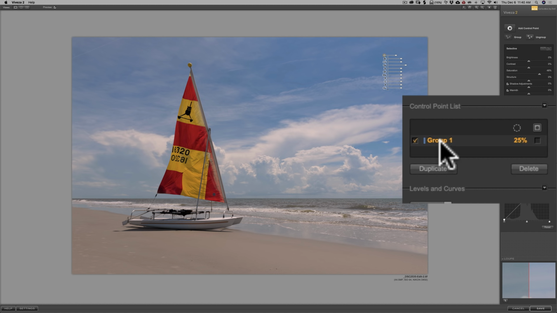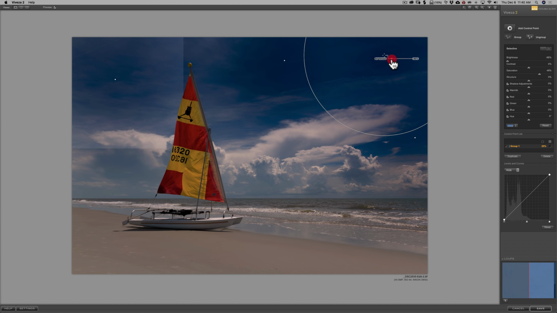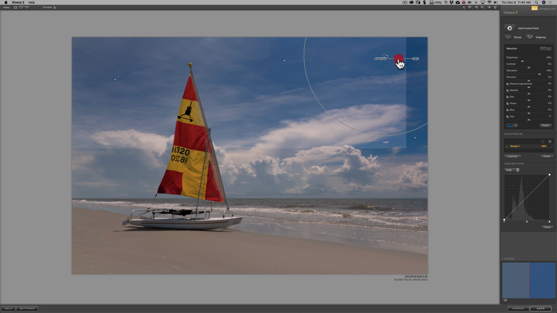Unfortunately, you can't rename the groups. If I could, I would write blue sky there, so I know that's the blue sky control points. Now this one is active, and that's the representative control point for all 4 control points. So when I adjust this control point, it will adjust all of them at once. So bring brightness down. Yeah, like that. So that's my sky control points.